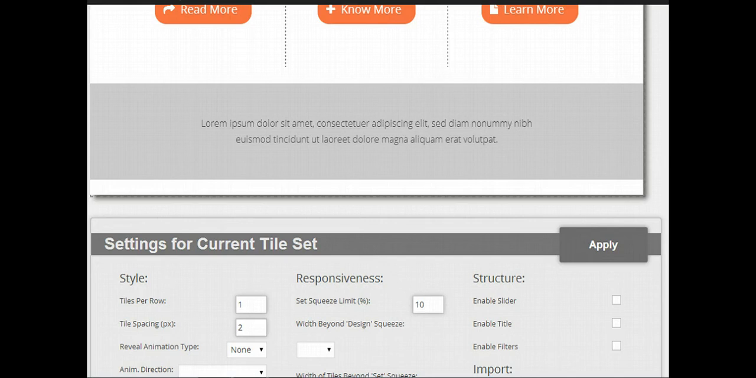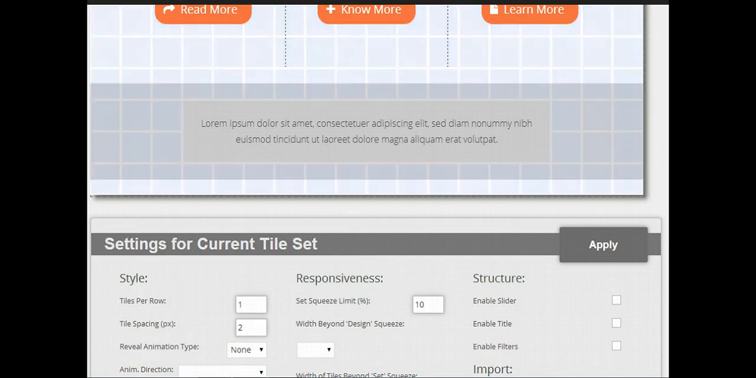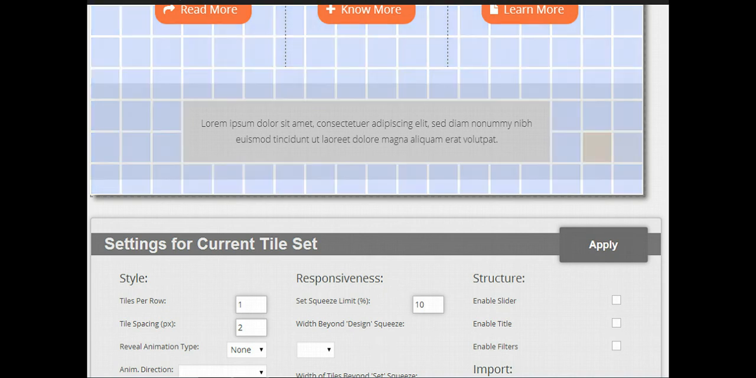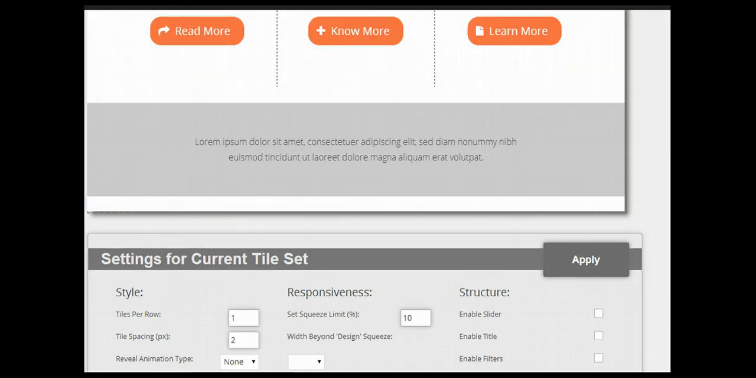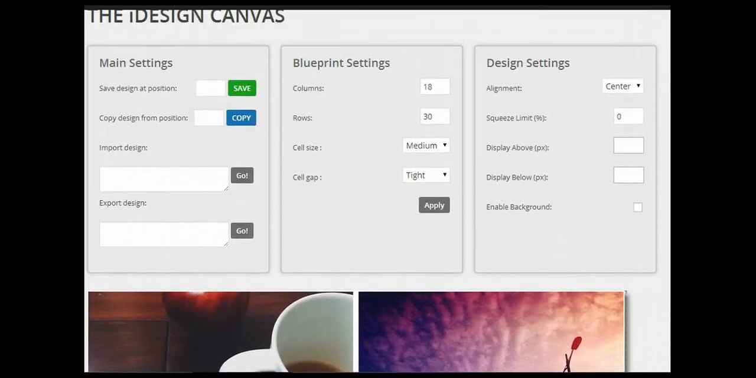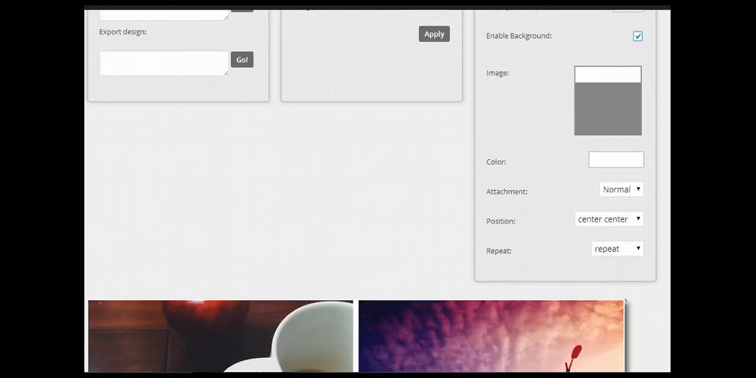When you hover over your canvas, you'll find that extended background disappears temporarily. This feature is in place to ensure that the areas on the sides of the set are still available to you for further construction if you so choose. Finally, to get that overall background color for the entire canvas, head over to the design settings section at the top of the screen and click on the enable background option. Choose a background color and you are now ready to save your design.